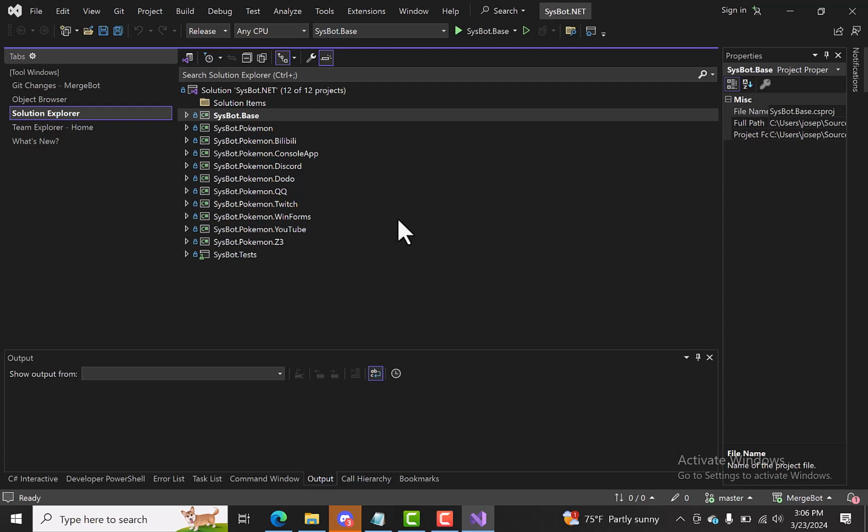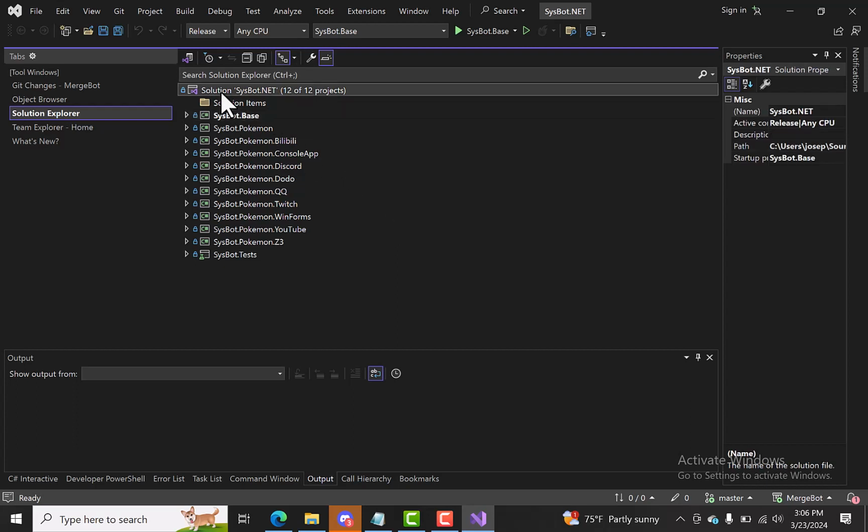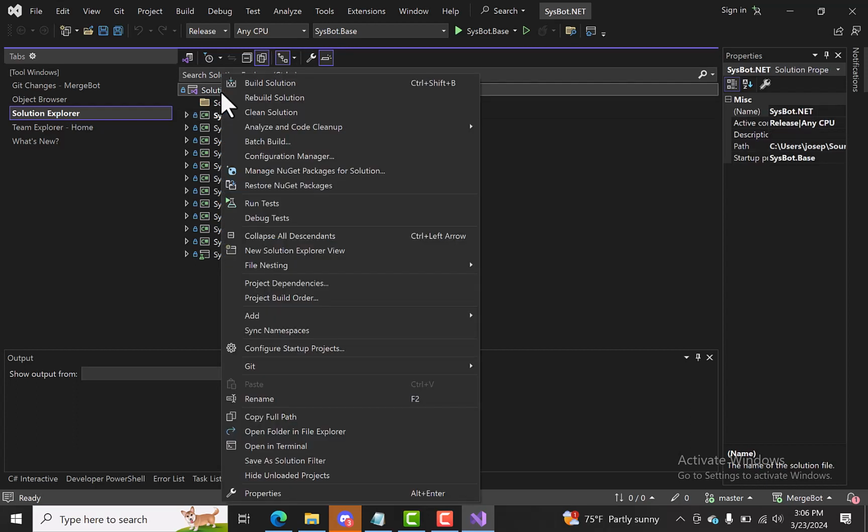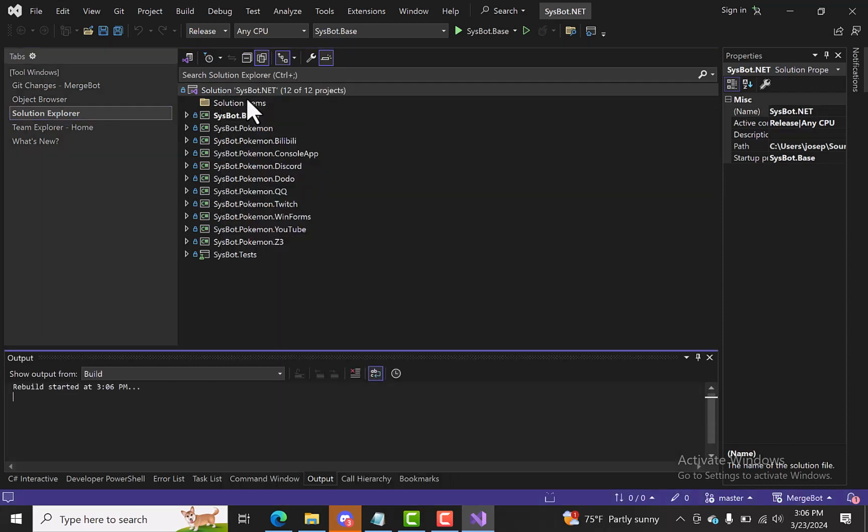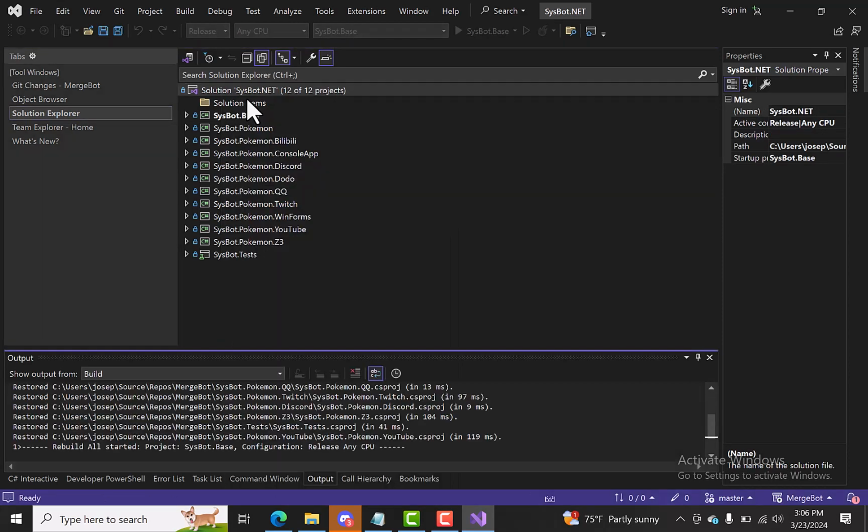So from here, it's a simple process. If you're not making any changes to the code, all you have to do is right click on solution and hit Rebuild. So we'll give it a moment. It doesn't take long to rebuild, like a few seconds, 30 seconds max.